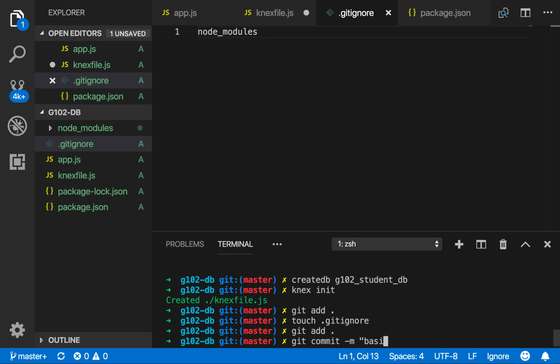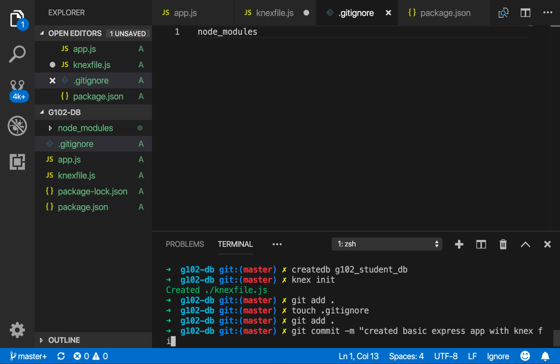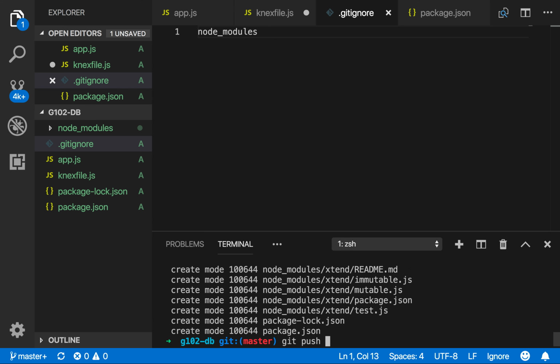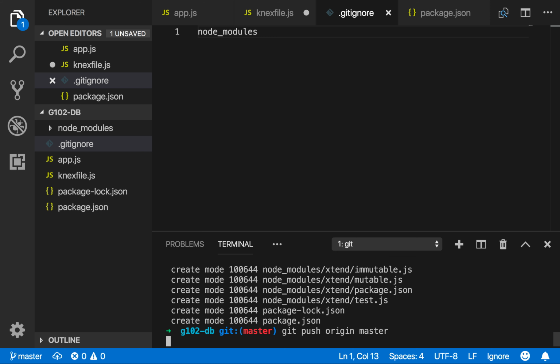Basic, let's say I created a basic Express app with a Knex file included. Oh, yep, got all of them anyway. Git push origin master.